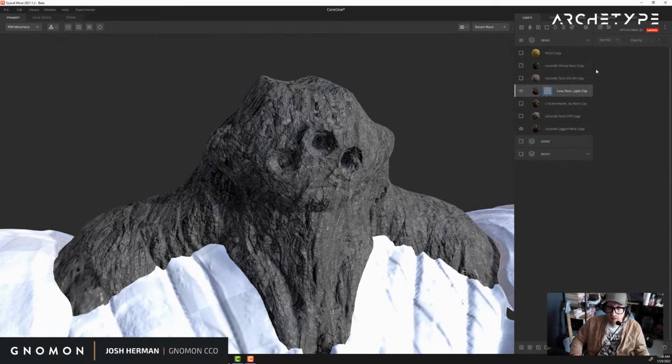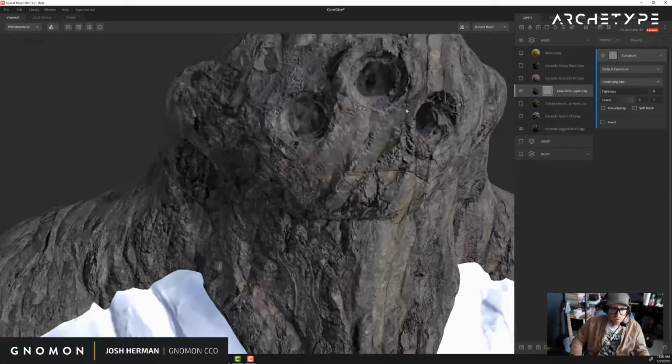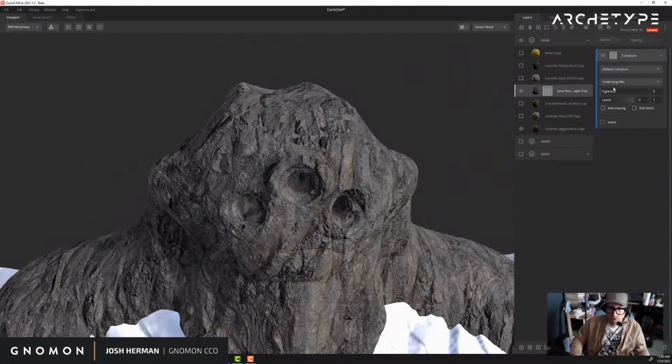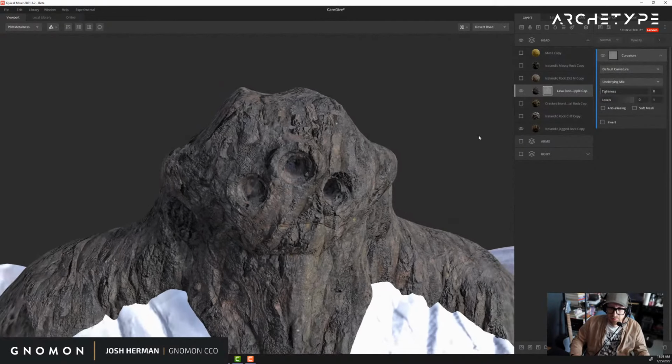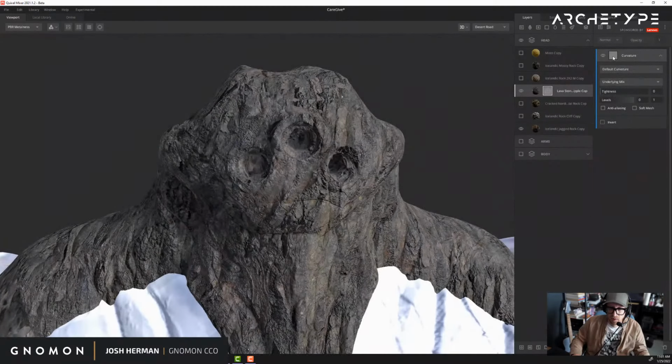And on the right, you're going to see I can click on this and I can say, do I want to add a mask component or a mask modifier? Let's do a component. I want to do based off of the curvature. Let's see what we can get out of this. Default curvature. Base normals. Just kind of seeing what we're getting out of this. It will automatically create maps for you, which is pretty cool.